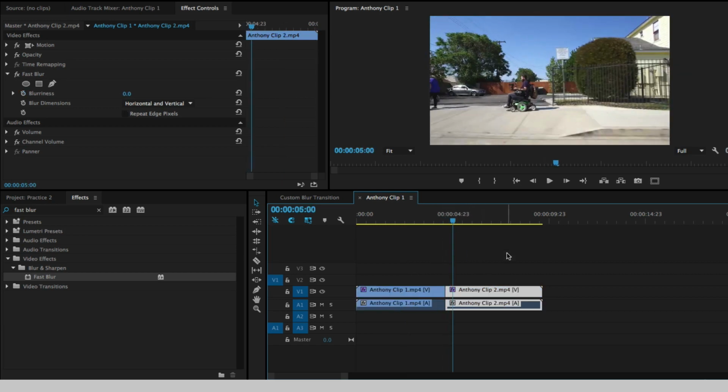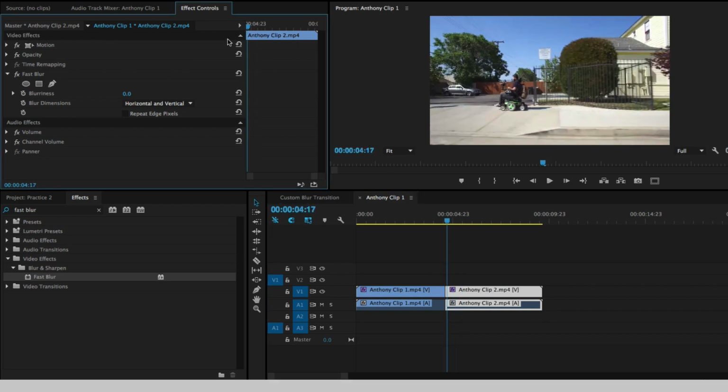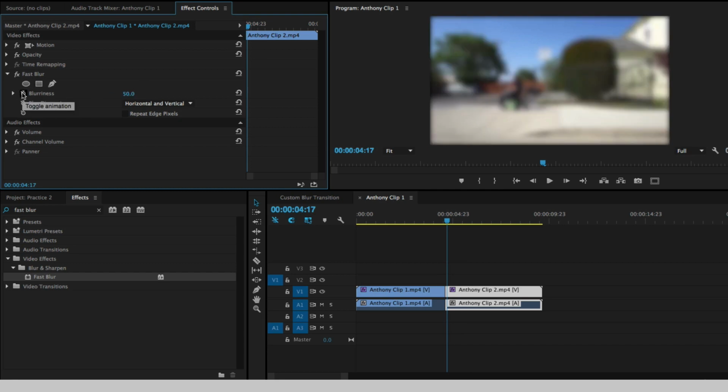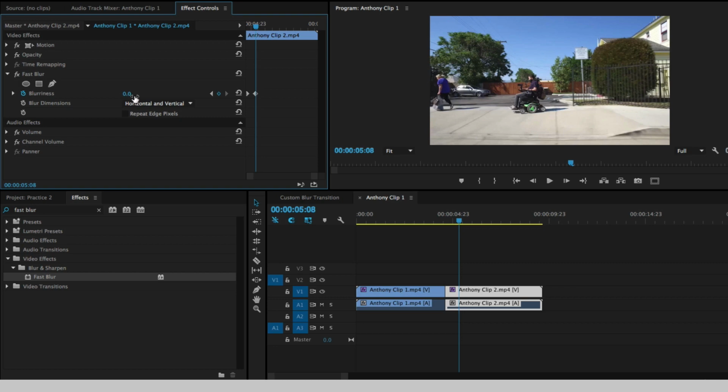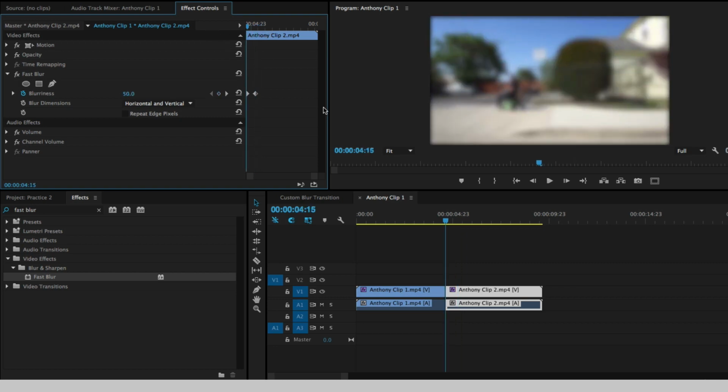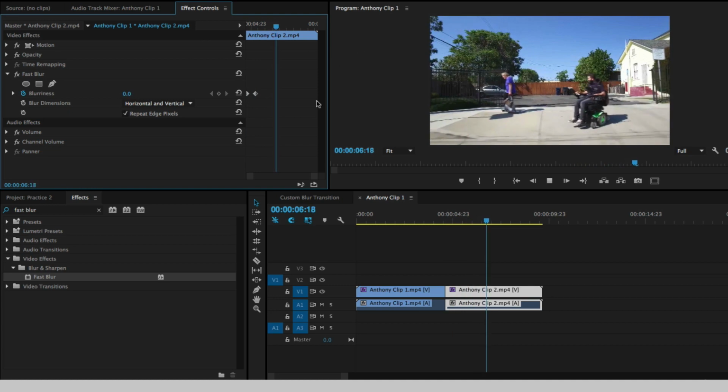But let's just go ahead and add the same type of effect for this second clip, but instead of going from no blur to blur, we're going to go from 50 blur. So I'm going to set this to 50. Click the stopwatch and then shift right arrow 3 times or so, and then change the 50 to 0. So now it goes from the start of the clip. I'm going to click Repeat Edge Pixels, and if I play through this, it goes from blurry to unblurry.